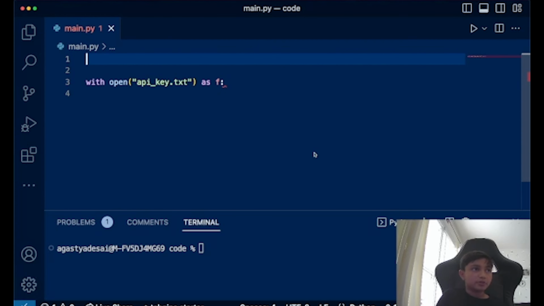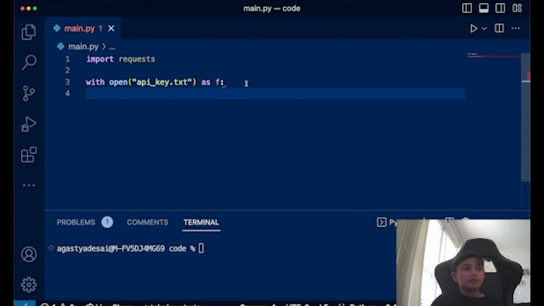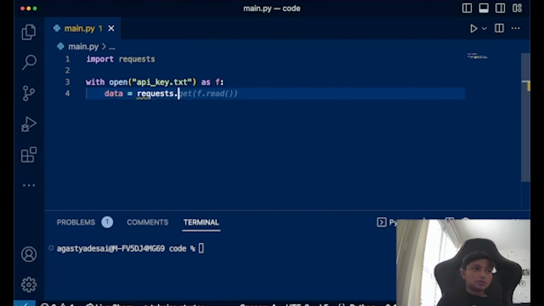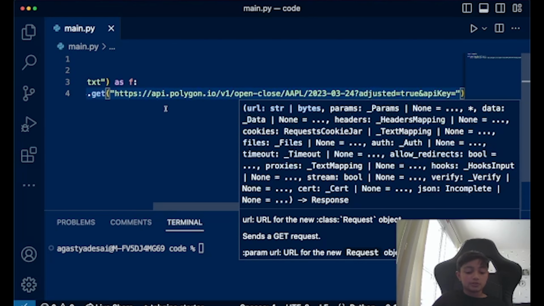So now I'm in my code here. I'll import requests first. There's this line of code here. You don't have to do this. This is just to hide my API key. So I'll say data is equal to requests.get, and then I'll paste the link here, which I'll also paste in the description.